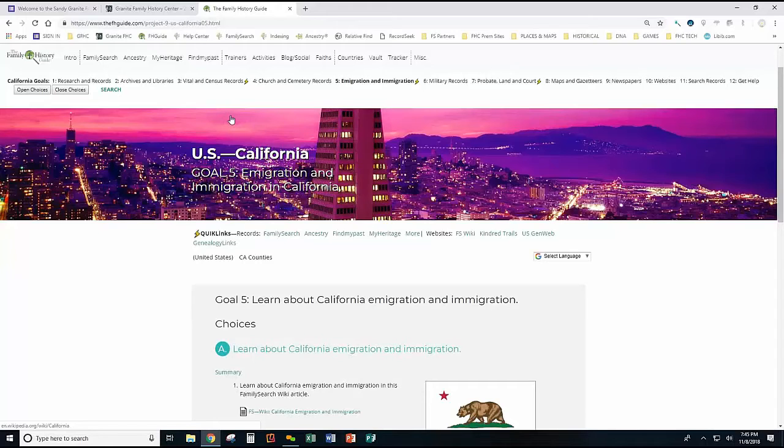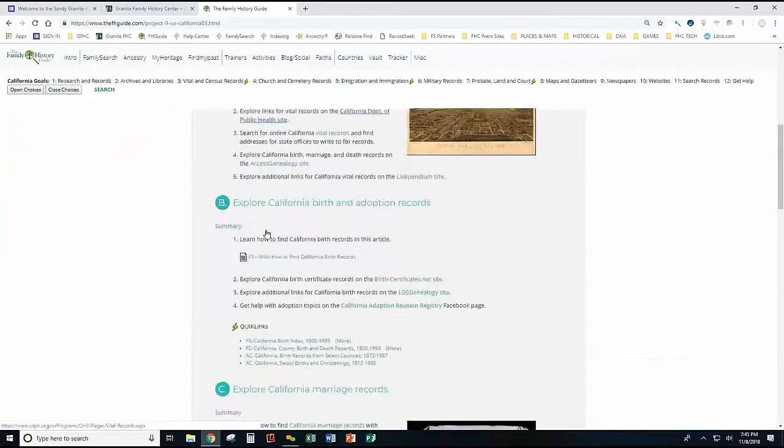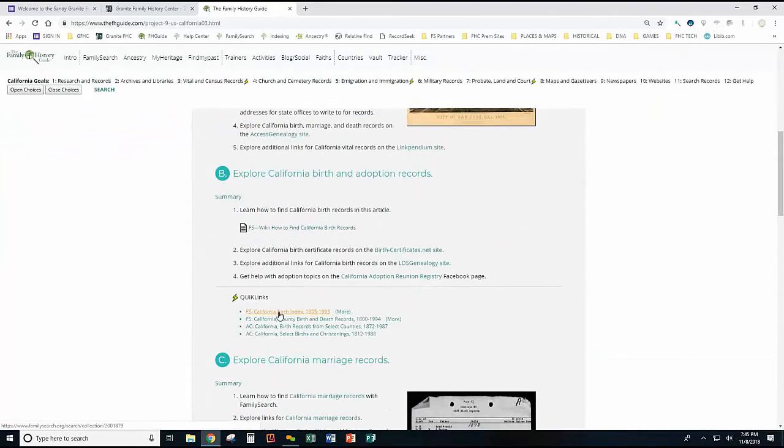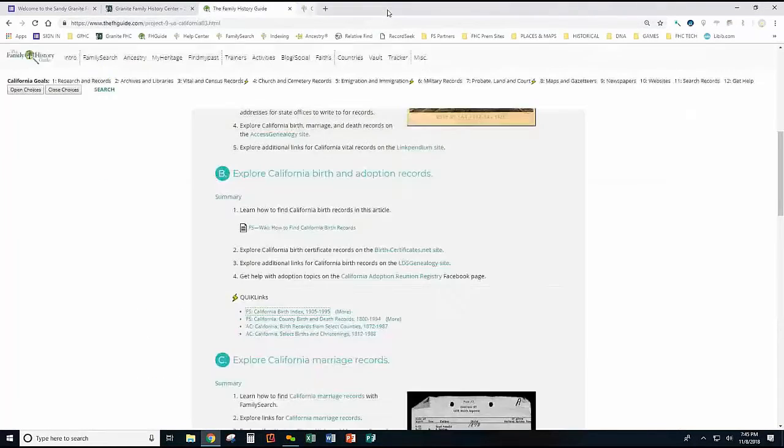So we talked about quick links before. So you could, if you wanted to take a look at vital records and census records, you could go to quick links and say, California Birth Index. Okay, FamilySearch, let's go. It's that fast to get to any search that you need to get to using these quick links.